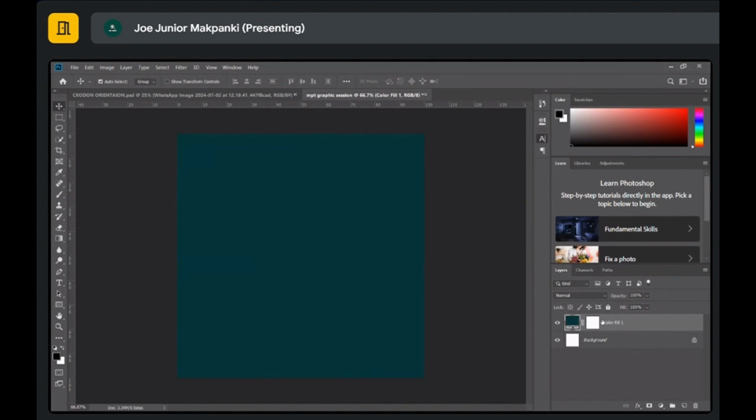So the next thing I mentioned was the gradient. The gradient, I said, is a blend of two or more colors. That's what we call a gradient. So let's see how we create a gradient. But before that, I want to show you an alternative way that you can create a solid color.